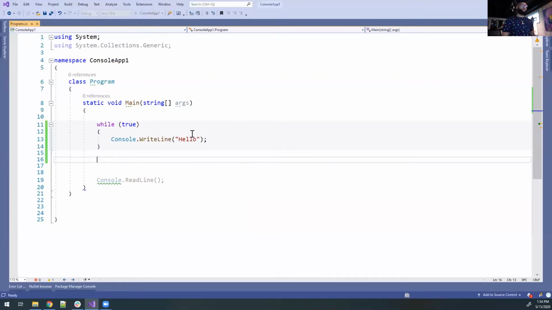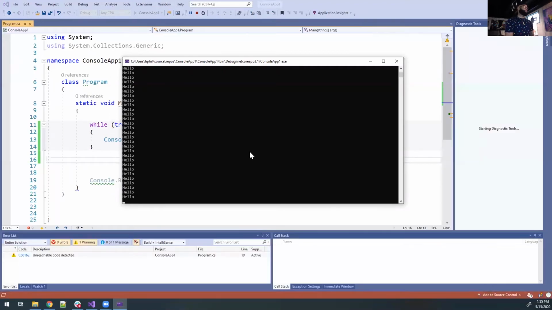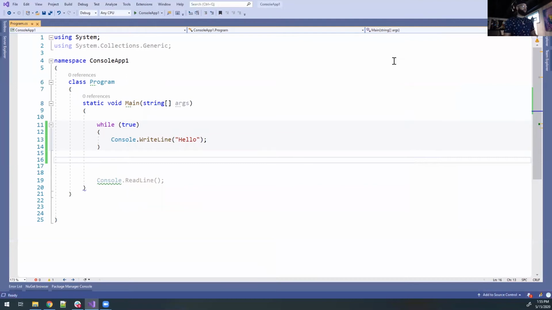So we'll give this a little time to fire up. All right, bring that over here. And there we go. Look at that. Hello, hello, hello, continuing on and on. So we have just created an infinite loop. And the only way to get this program to stop is to exit out of here, or until it fills up memory and crashes.